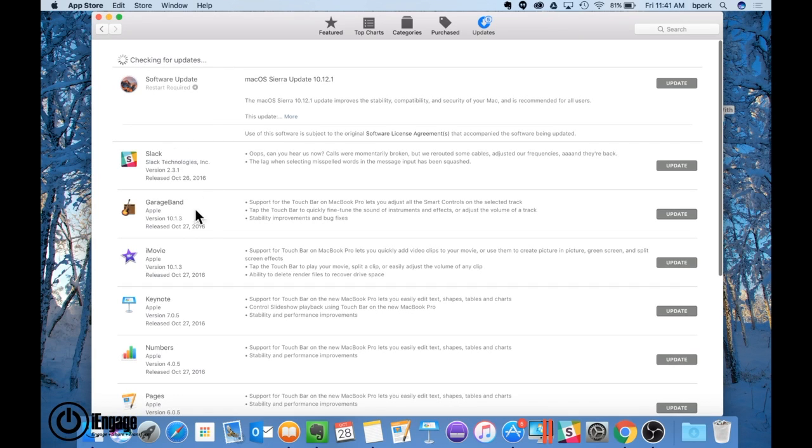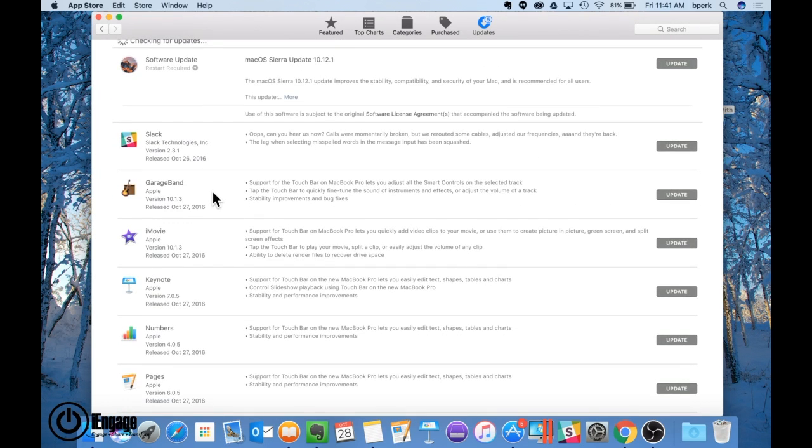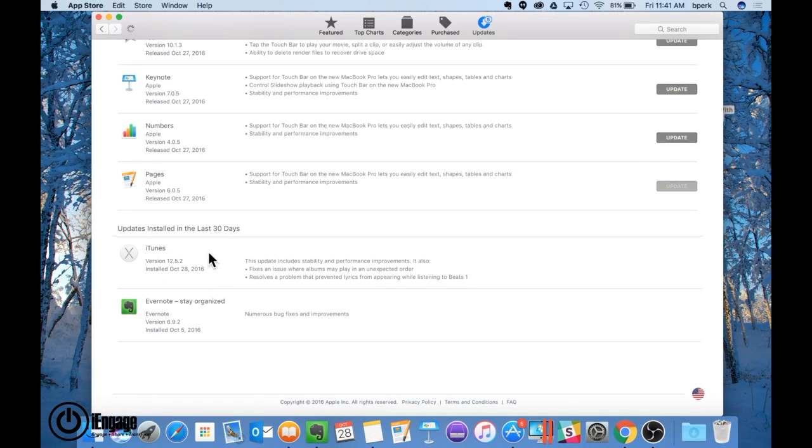And then also for all of the applications that I've installed, whether it's iMovie or Numbers, these all have their own updates to do. Now it will also tell me what updates it has installed over the last 30 days. So if something is being a little wonky on my computer, I can see what update I ran. Maybe one of those may have broken it.